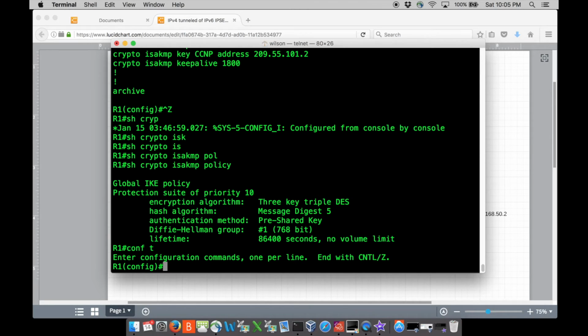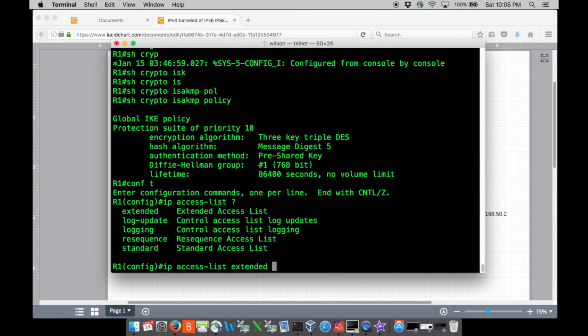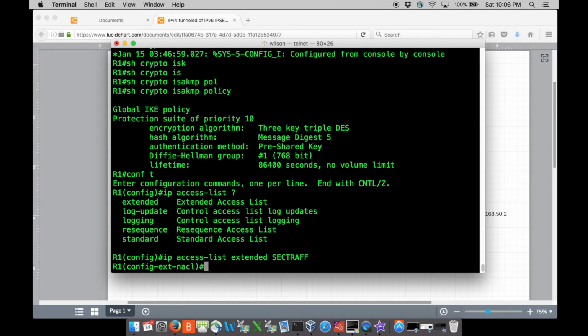And so what we'll probably go ahead and do first is make our access list. Call this secure traf. And so it's going to be from the host of 10.1.1.1, which is our loopback IP, and it's going to be to the host of 10.2.2.2.